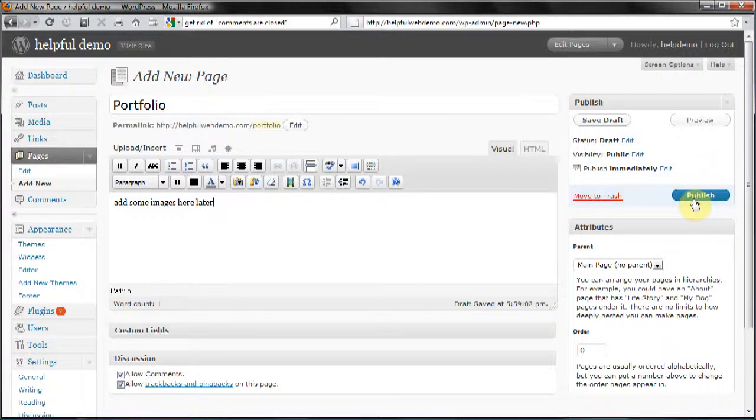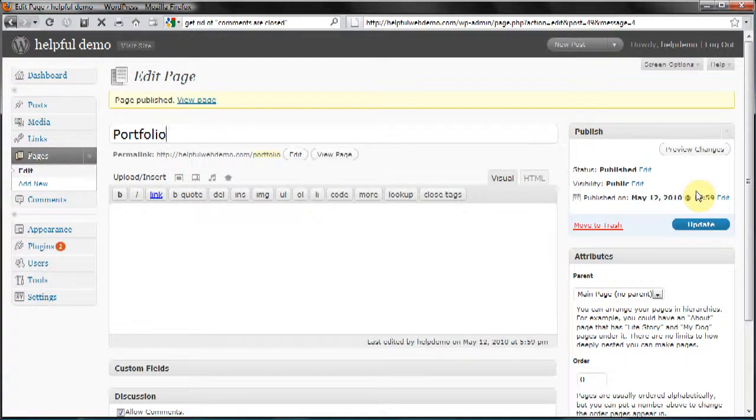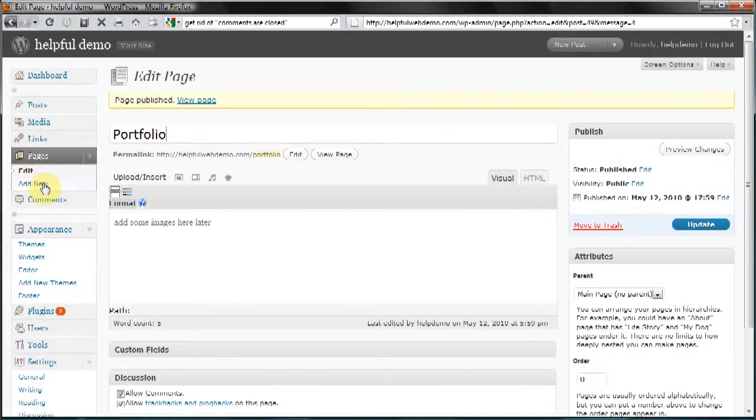Now, because this is just a draft page, normally I'd say click the Save Draft button, but actually, for the sake of the demo, we want to see what happens when it's published. So we'll click on Publish. Great, okay, let's make another page.